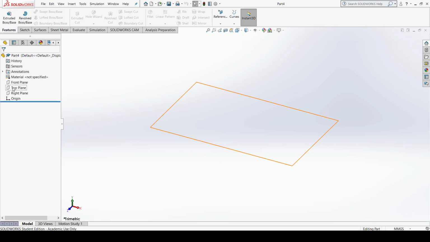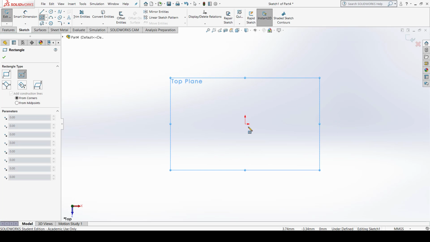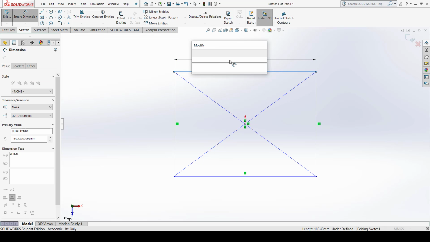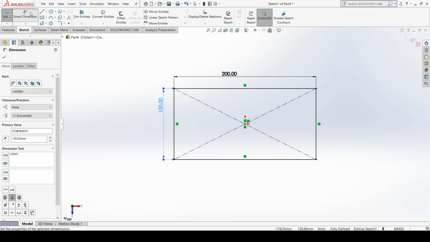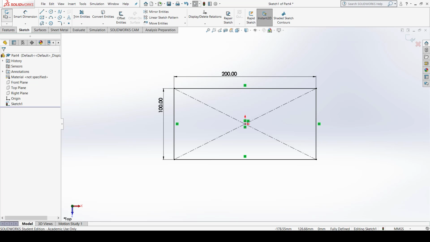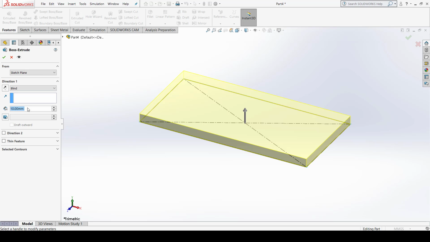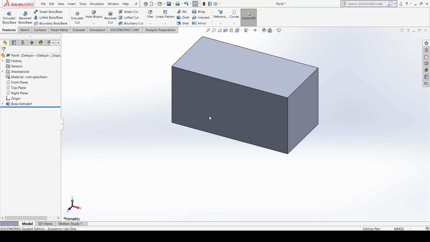Now we have to select the top plane for providing certain material. So let us select the top plane. Go to Sketch, click on Sketch and draw a rectangle having a dimension of 200 by 100. Go to Smart Dimension, give the dimension as 200 and give the width as 100 here. Escape from the smart dimension, click OK, exit the sketch, go to Features, go to Extruded Boss and extrude this rectangle to a depth of 100 mm, click OK. So you can see a blank is ready.